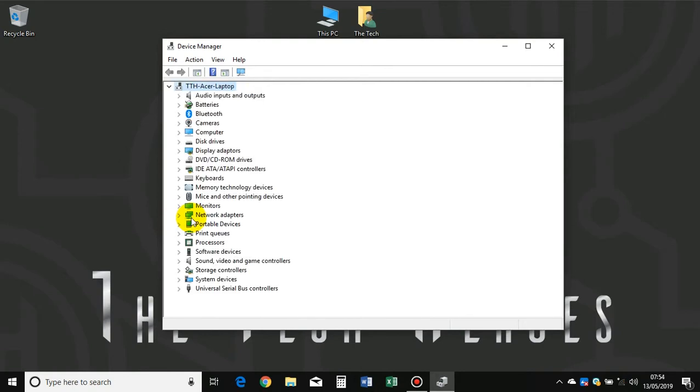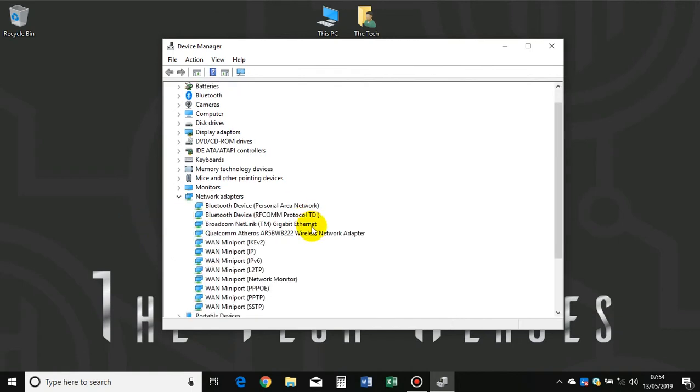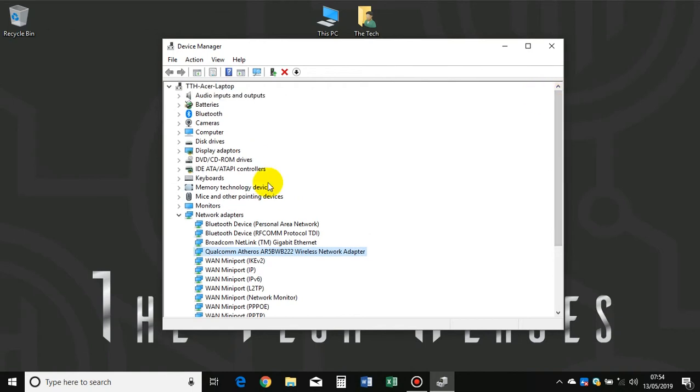There we go, it's thinking about something, and look at that, I've got my Wi-Fi back again. So that's good, isn't it? Let's have a look. We should find that wireless, there we go, that's back. So that is how to remove a driver and the easiest way to reinstall the driver.